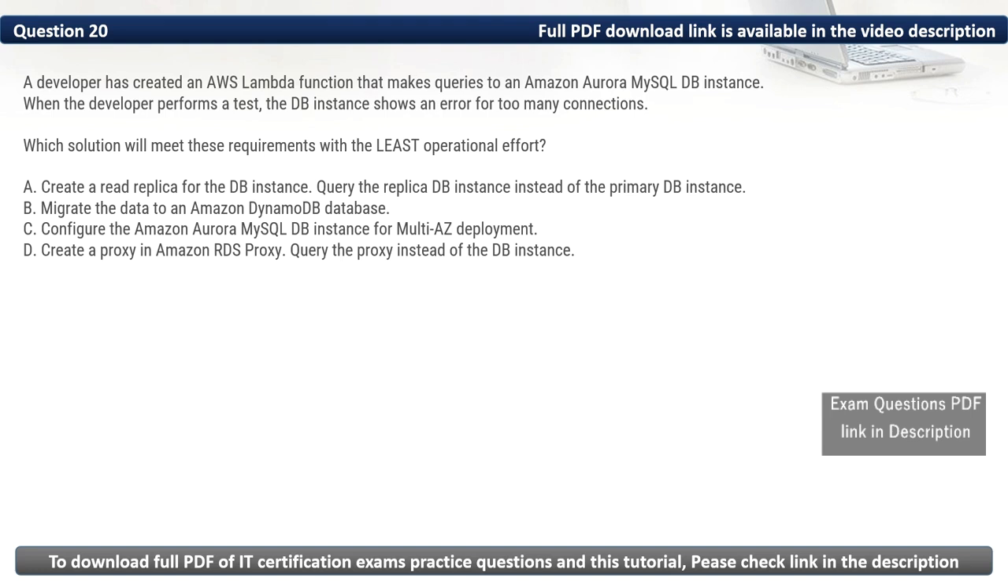Here in this question, based on the given requirements, the developer should create a proxy in Amazon RDS Proxy and then query the proxy instead of the DB instance. Thus, the correct option is D.